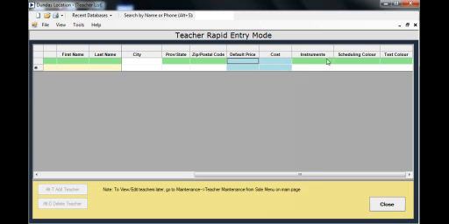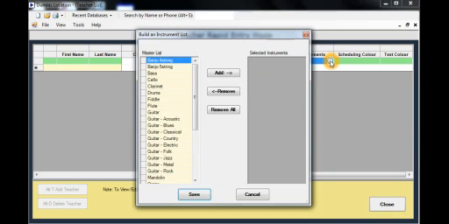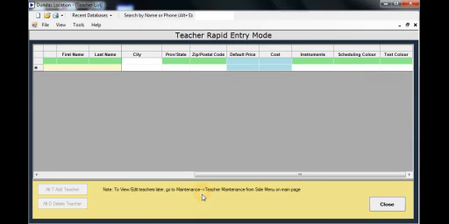For instrument, you can click on the instrument field and choose the instrument that teacher is available to teach. The first instrument you choose is the most important because this will be the default instrument for that teacher. And again, you can add as many instruments as you want.